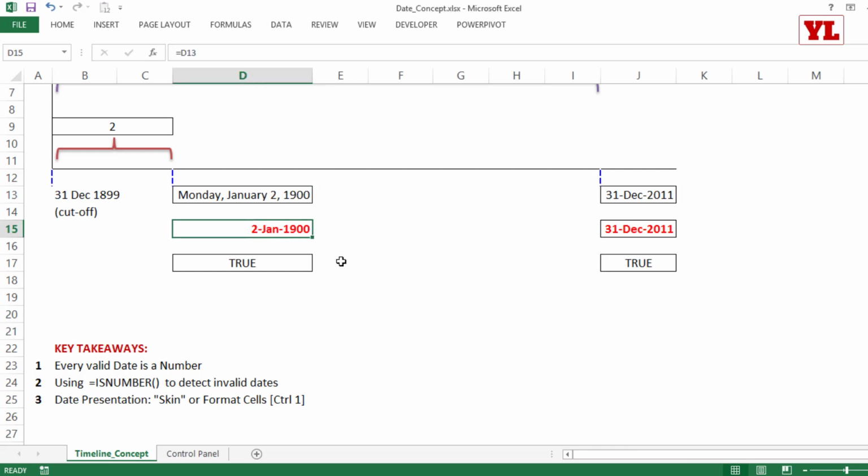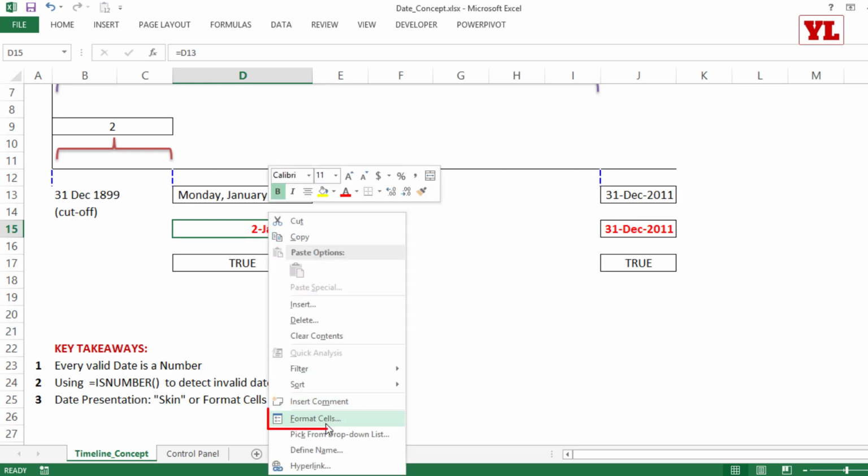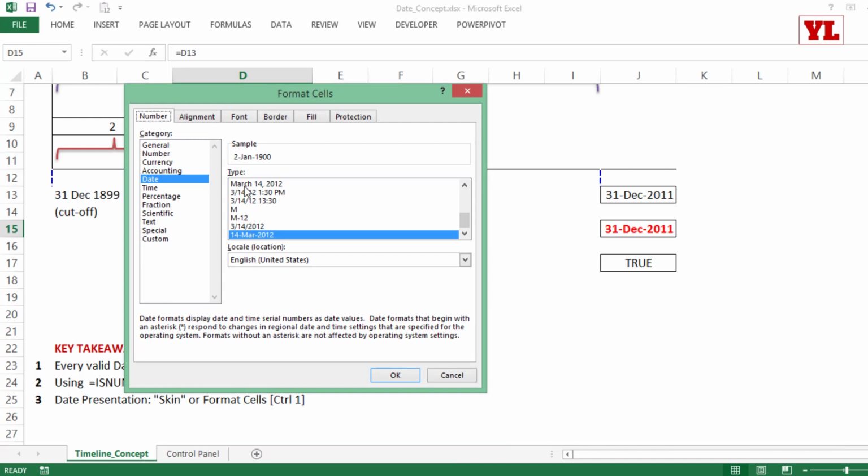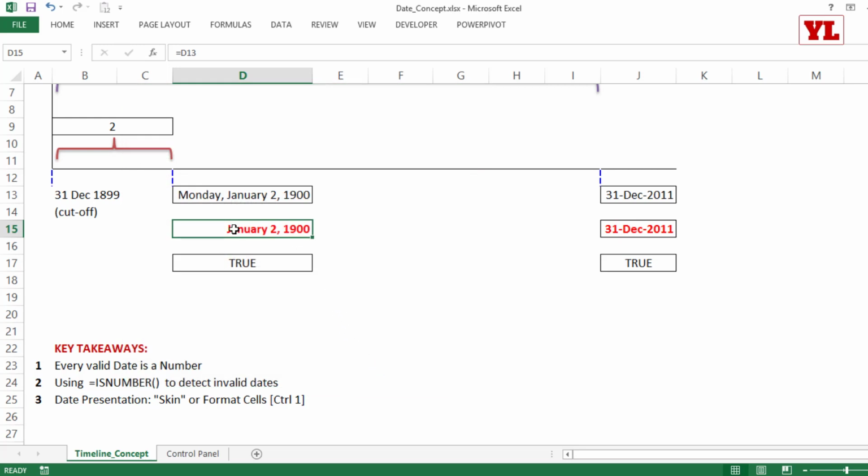Well, you would have already come across such a phenomenon where you would have right clicked on a date, went inside Format Cells, something that can also be activated using the shortcut key Control 1. Once you are inside Format Cells, you would have picked up the desired presentation value of a date. For example, in this case, if I pick this value, it will show the date in January, then the digit 2 followed by a comma and then the year. Now this is just the skin of the date.